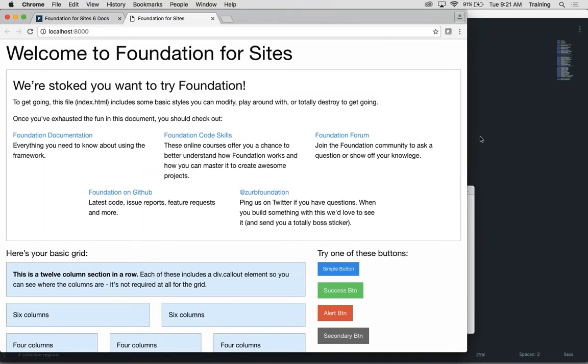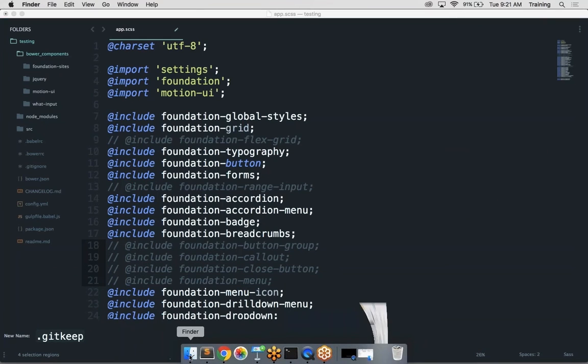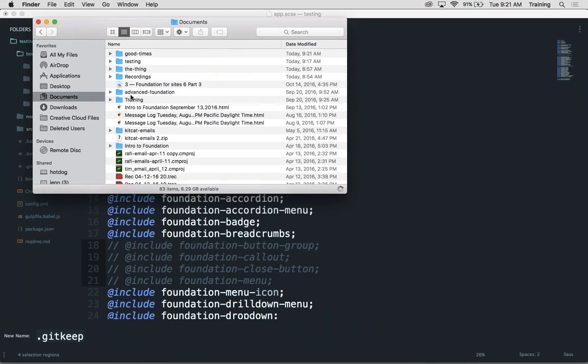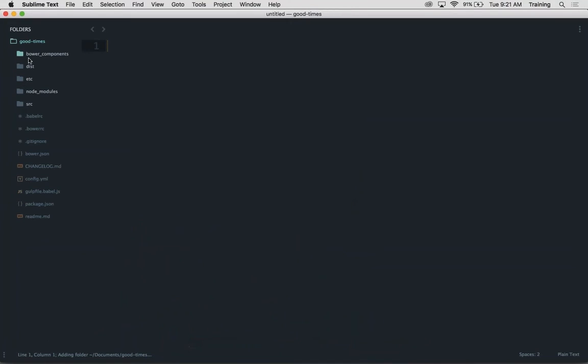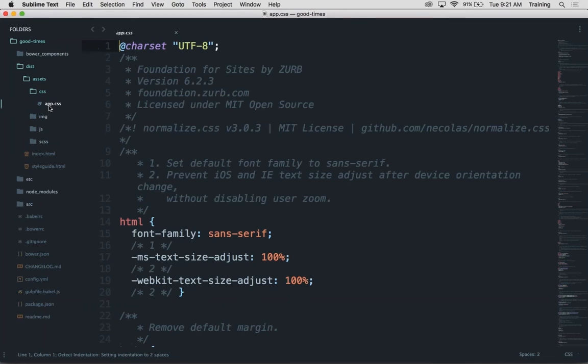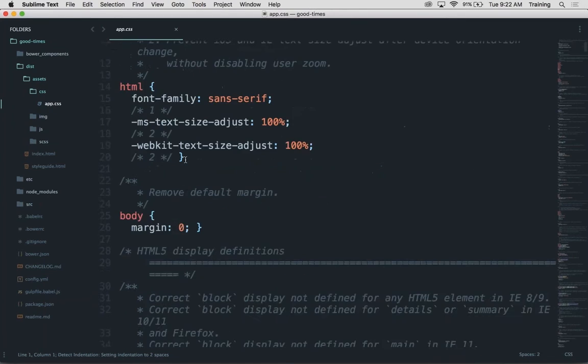So now we have, oh, this is the wrong project. So let's hop over to Good Times. So now we have a dist folder. If we open the dist folder, you can see this is your distribution folder where you're going to upload this to your website. You see that everything, all the CSS, even the default CSS from Foundation, even your custom CSS gets compiled into this one file.